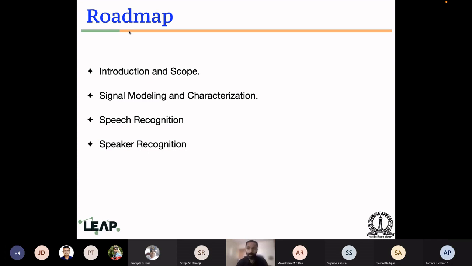Then we'll talk about how to take the simple models and characterization of the signals that we will talk about, and put them together to build something as complex as speech recognition and speaker recognition. So let us see what goes under the hood on all these things.